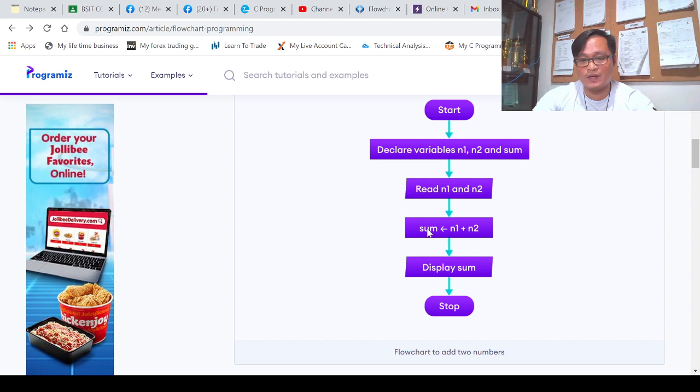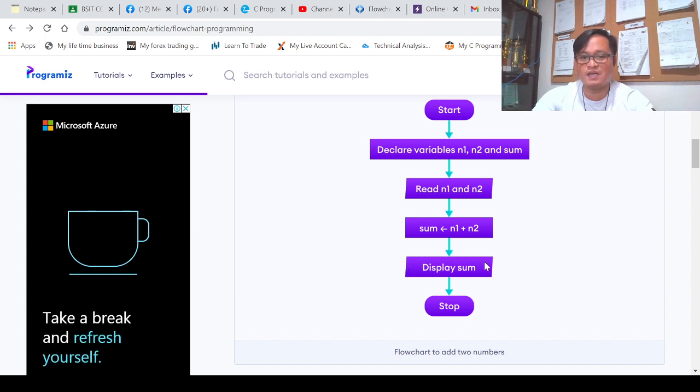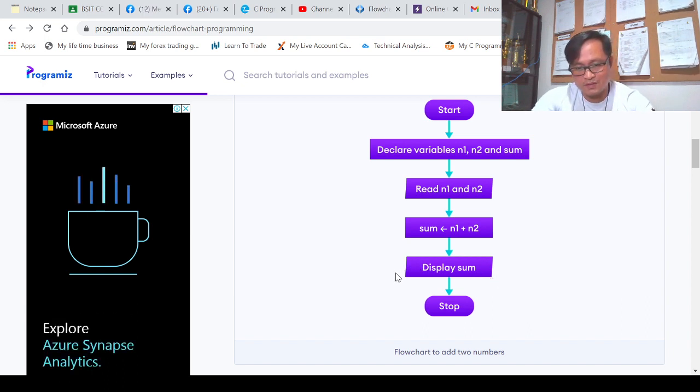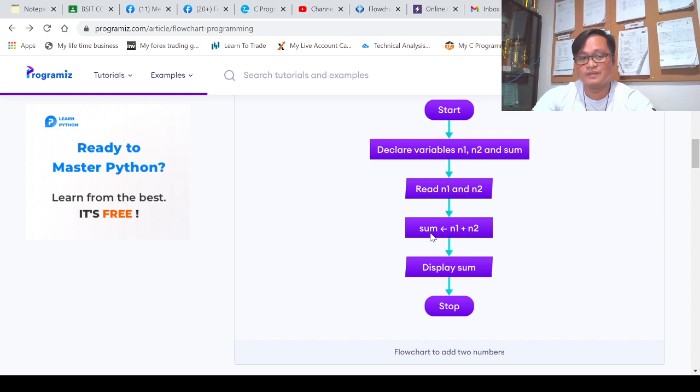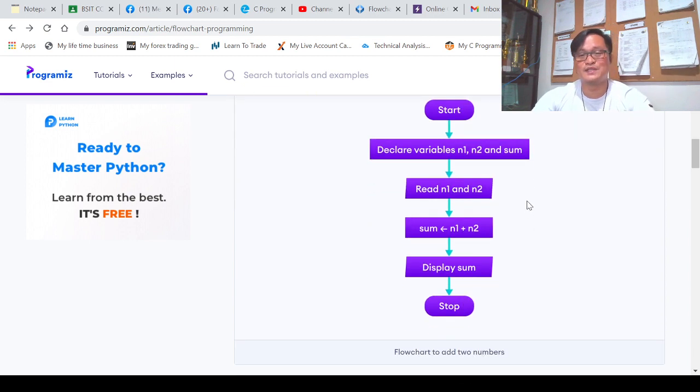Then display whatever is the value of sum. This is not a process box, though it looks like it, but this is an input-output box. This must be slid a little bit in here. So display box, and then that's the termination of your program. Stop. So your program declares in1, in2, and sum as variables, then asks for in1 and in2, and whatever the values of in1 and in2, they will be added up and stored into sum, and after that displays whatever is the value of sum and ends. That's what: add two numbers entered by the user. It's very simple, right?